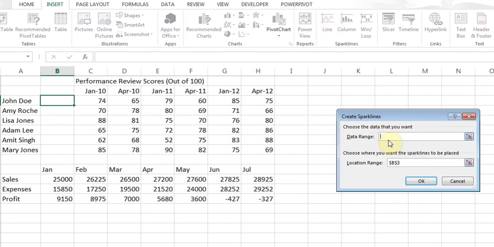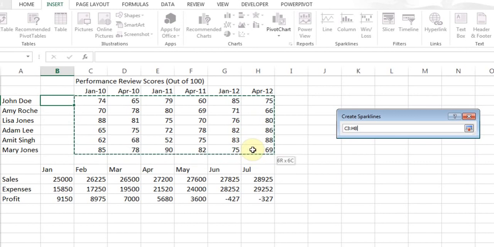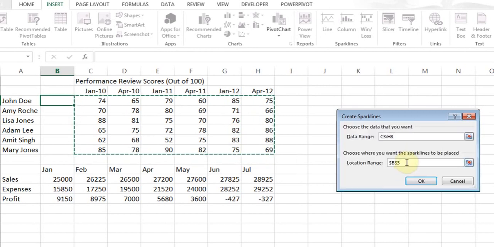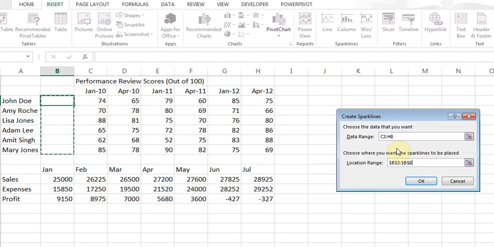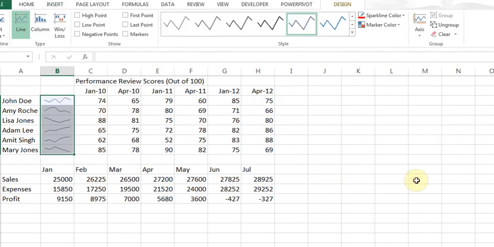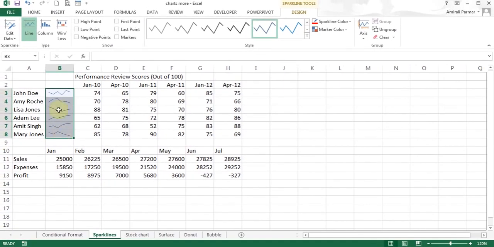and then it's asking me what is your data range, and I'll say my data range is this. And then it's asking me what is your location, so I'll just remove that and I'll say the location is this. So the data range and the location, I click OK, and you see it puts a line there, and you can see how it is going up and down based on the numbers.